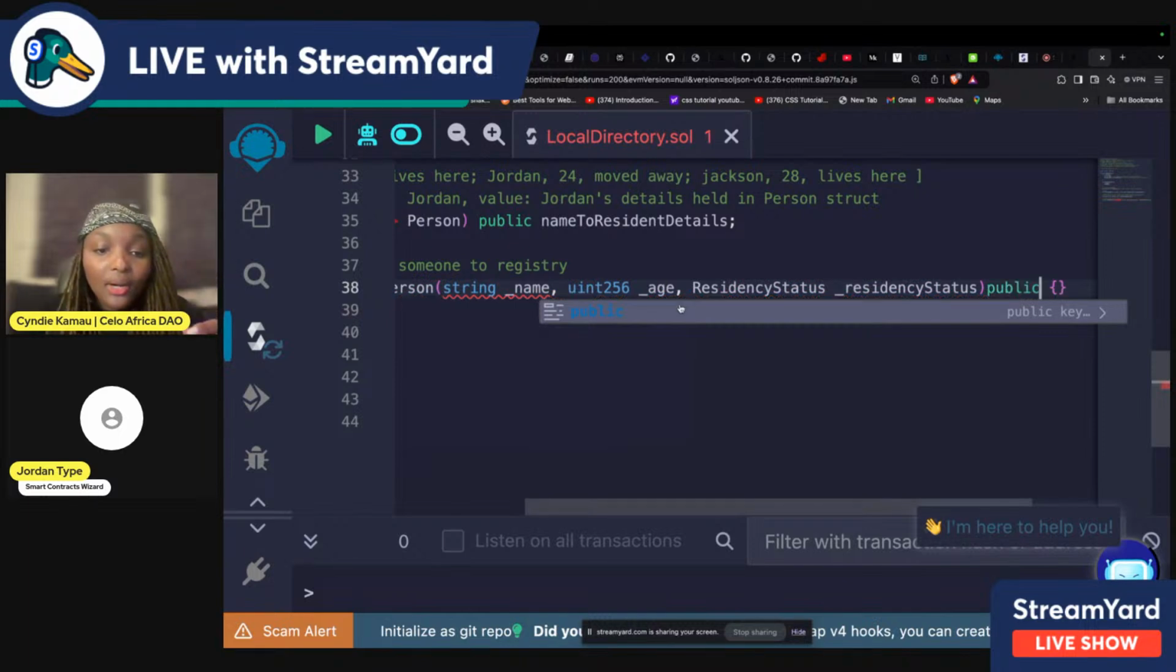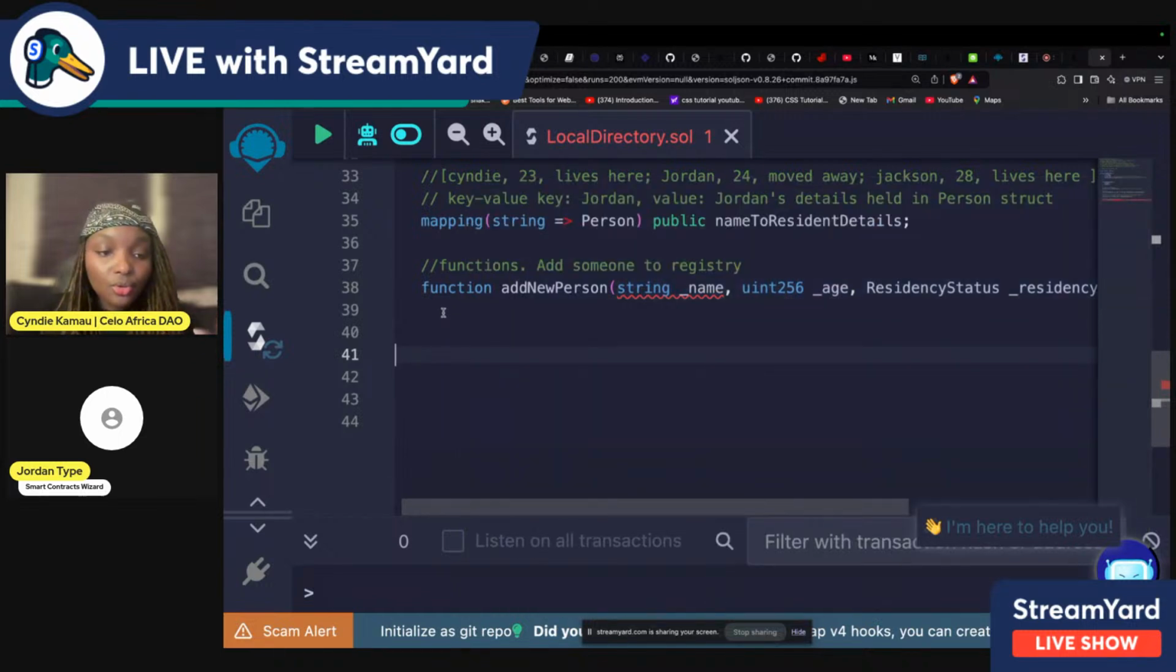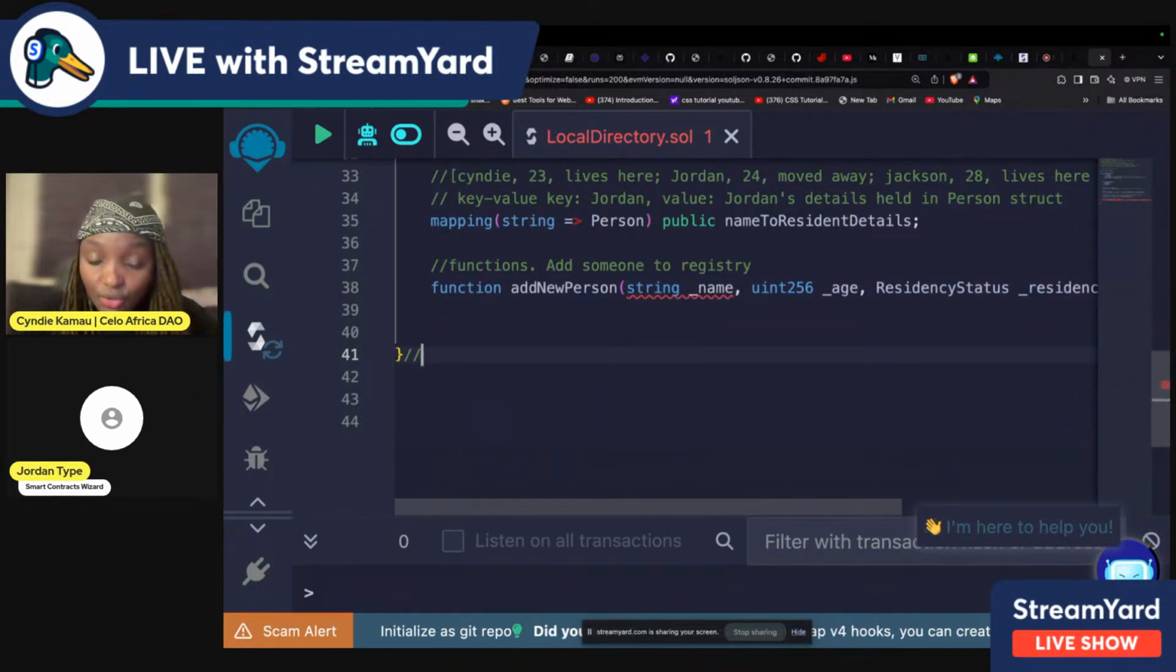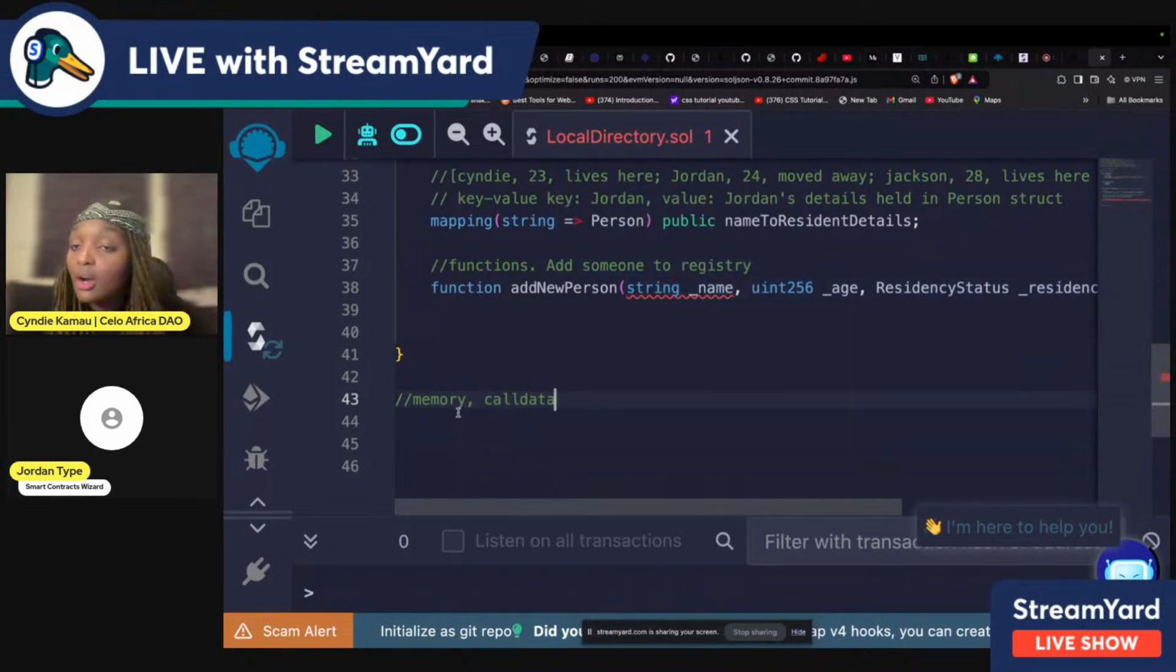Now let's come here and see the error. Type error, data location must be memory or call data for parameter in function, but none was given. This comes back to when we're dealing with things like strings, we're going to have two types, right? Memory or call data. Like I said, remember a string is complex data, so we have to specify the location where it's going to be stored. That's why we're putting either memory or call data.